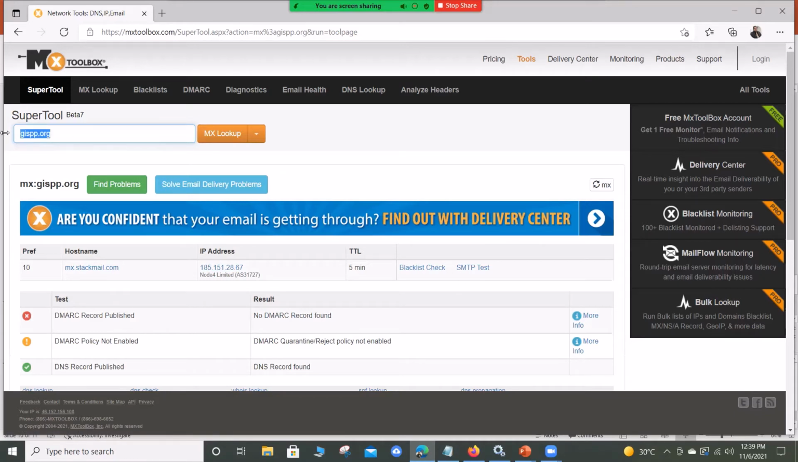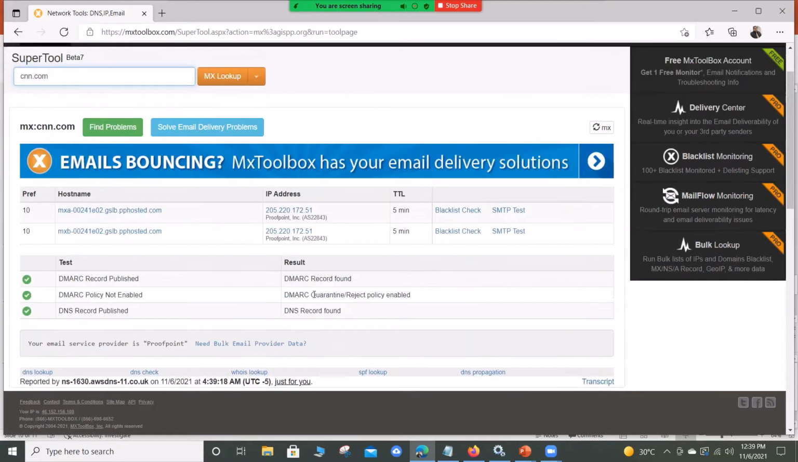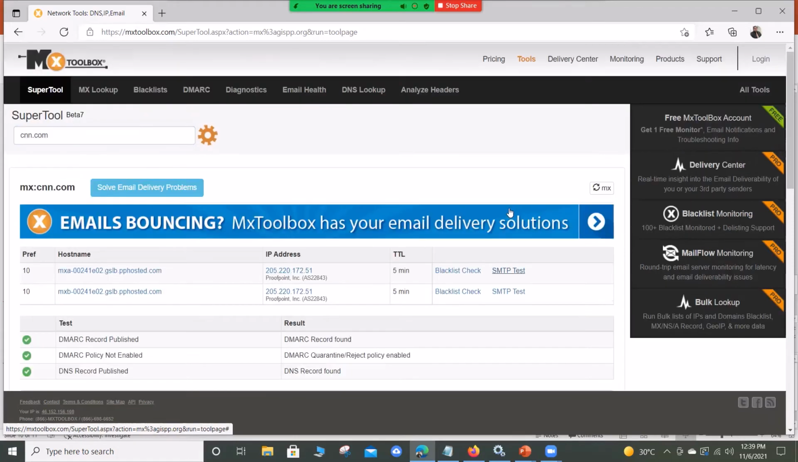Let's check for somebody else, like CNN.com. So CNN.com, it gives us two addresses, and look at the right side, the preferences. This is what I was talking about. This is MX preference. 10 and 10 means both have equal priority. So whenever an email is sent to the CNN server, it will be sent to either this or that. So both will be accepted. And the TTL, time to live, is 5 minutes. It means if they change the IP, the old record will be active for 5 minutes, then it will be gone.